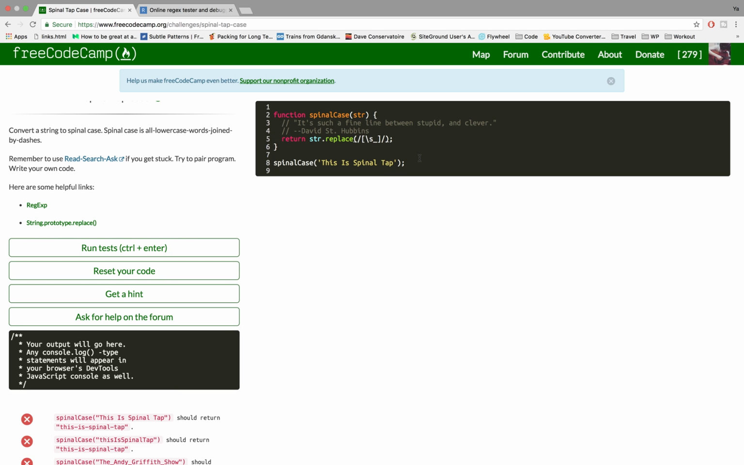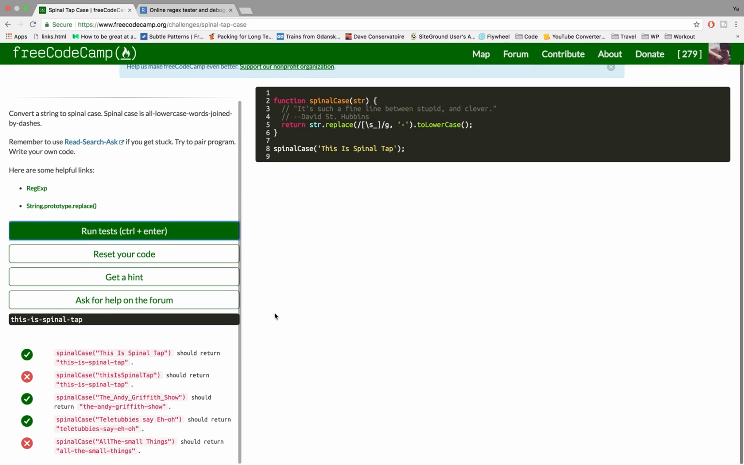So I want to look for it globally, of course. And I want to replace it with a dash. It's as simple as that. And after it, I'm gonna turn it to lowercase. So that's it. Let's see if it works, and it does. So now I have only two test cases left.